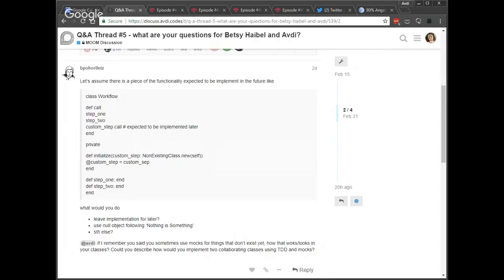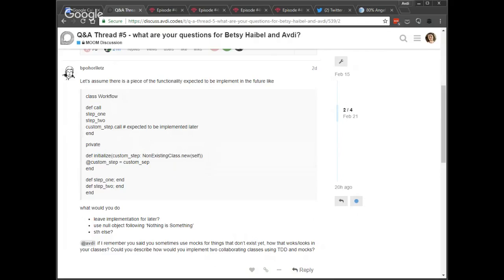But as soon as something breaks the pattern, that's where maintenance headaches crop up. And so this would be a red flag for me. If I have step one, step two, and then custom step, external object, step three, I would still, even if I know that I'm going to be extracting this, I would still have a step three method here. And the extraction would be like behind that door. Yeah, that makes a lot of sense.